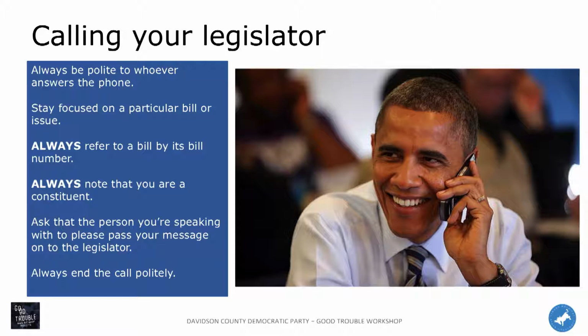Now, here's the thing. Always be polite to whoever answers the phone. This time of year, the person answering the phone most likely is a college intern, okay? They may or may not even know about a bill. They may not support the bill. The last thing you need to do is yell at some 22-year-old political science major from MTSU, okay? Or if it's the legislative aide that works for the legislator, they are the gatekeeper, and they are also somebody that you don't want to piss off, okay? Because they have a lot of say as to what gets through to the legislator.